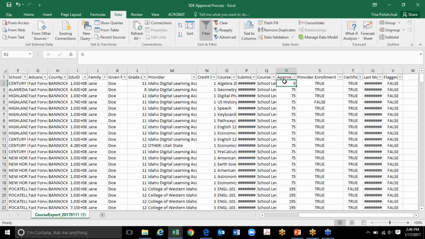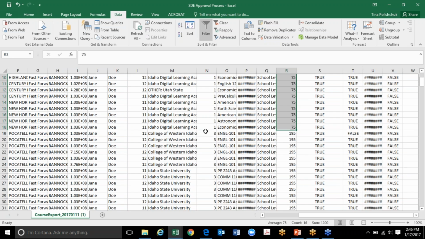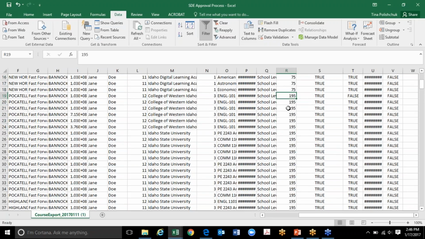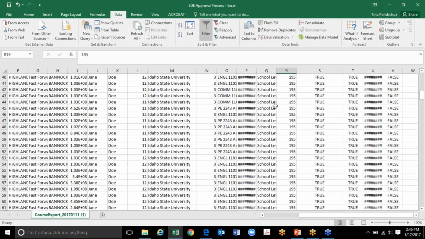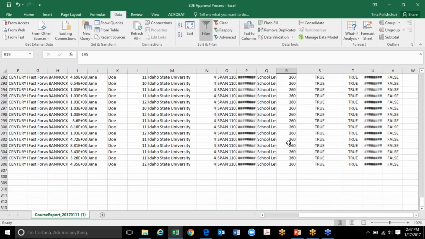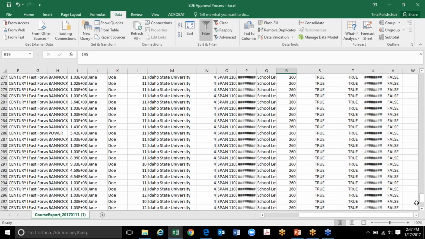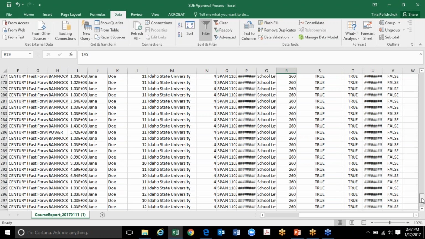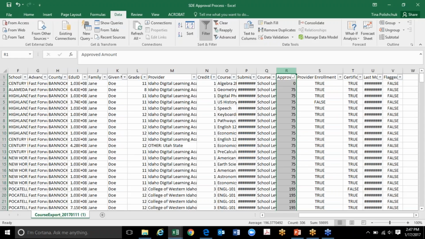Then I'm going to scroll down and look for multiples of 75 and 65. 75 is your IDLA courses, and 65 is going to be any of your dual credit courses. If I see something like a 250 or a 200, anything that looks kind of weird, that's not a dollar amount that we usually pay out, chances are you'll either get an email about it or a call from our office to say, hey, tell us a little more about this so that we have an understanding of what it is. All right, so that's the second step.